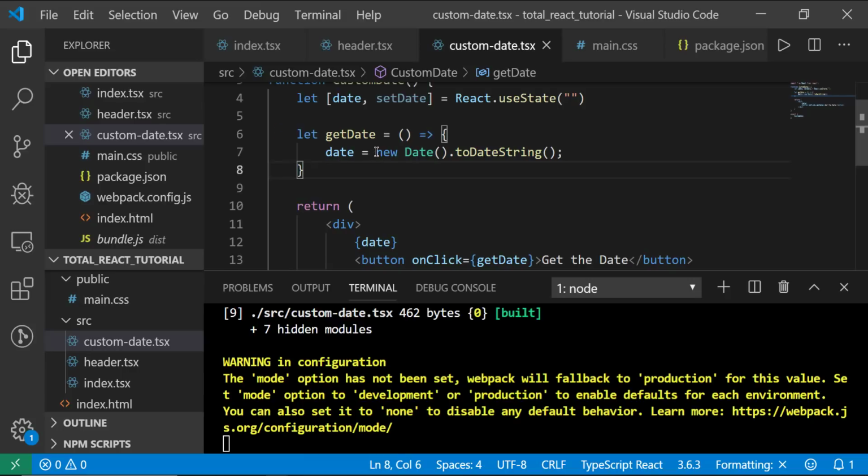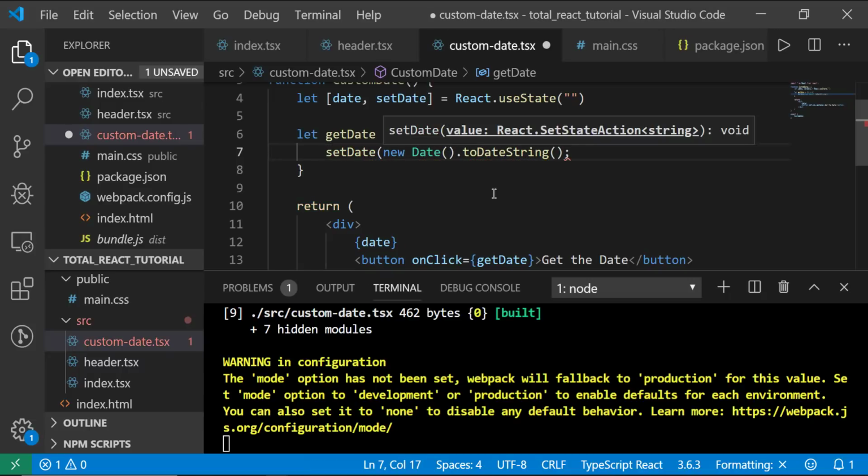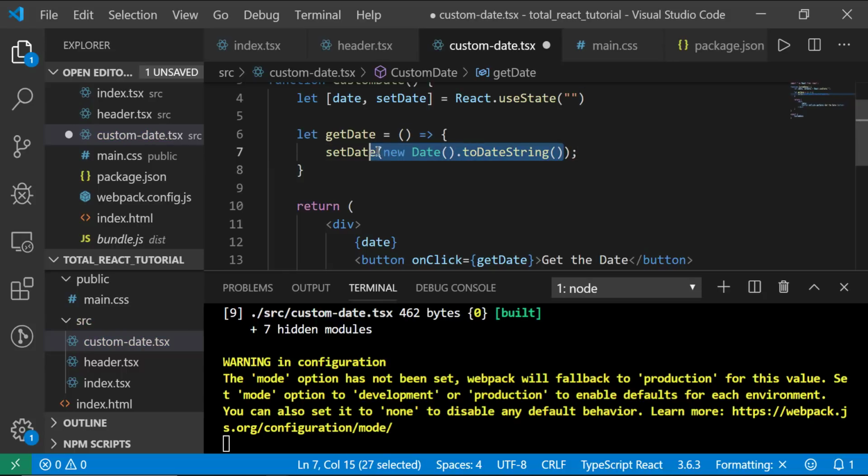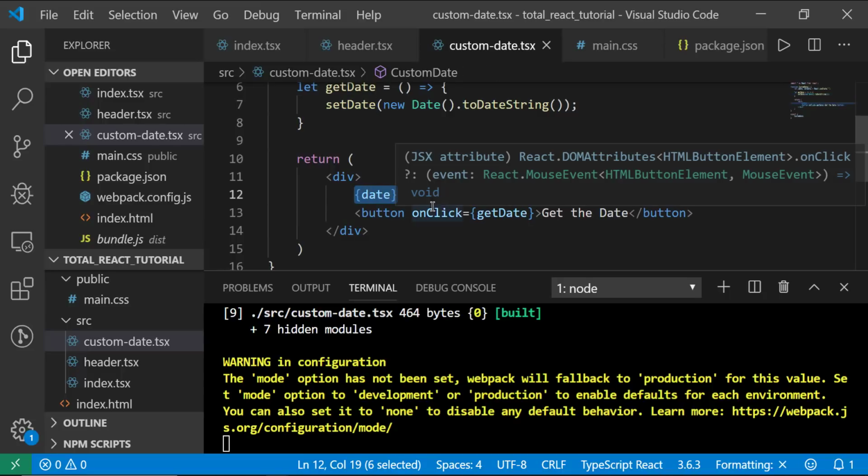And what we need to do here is, instead of saying date equals, we're going to actually say setDate. So we're going to call our setDate as a function and pass in this argument to the function. So we're now calling setDate from within getDate. And you'll see now that we can actually dynamically change this value after the button is clicked.